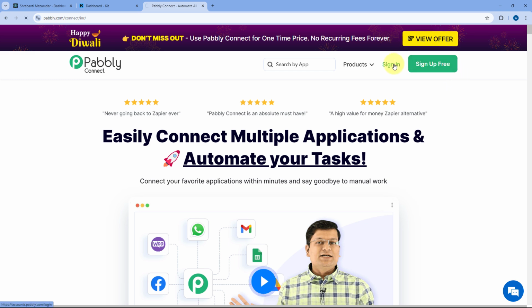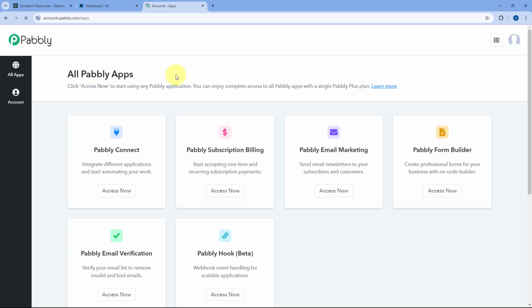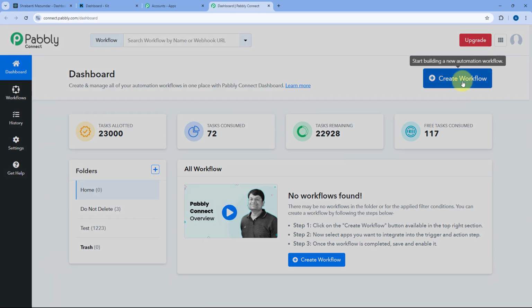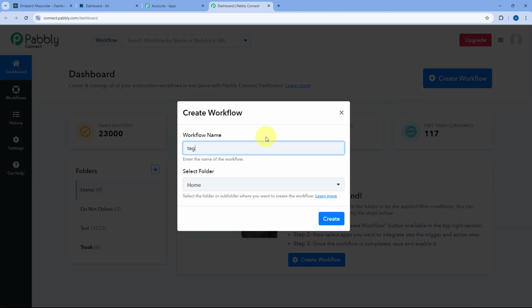After signing in, we will reach this all apps page of Pabbly. And here we just have to click on access now below Pabbly Connect. As we click on access now, we will reach Pabbly Connect's dashboard. And after coming to this dashboard, we have to start creating an automation workflow over here. For that, just click on this create workflow button and give this workflow a name.